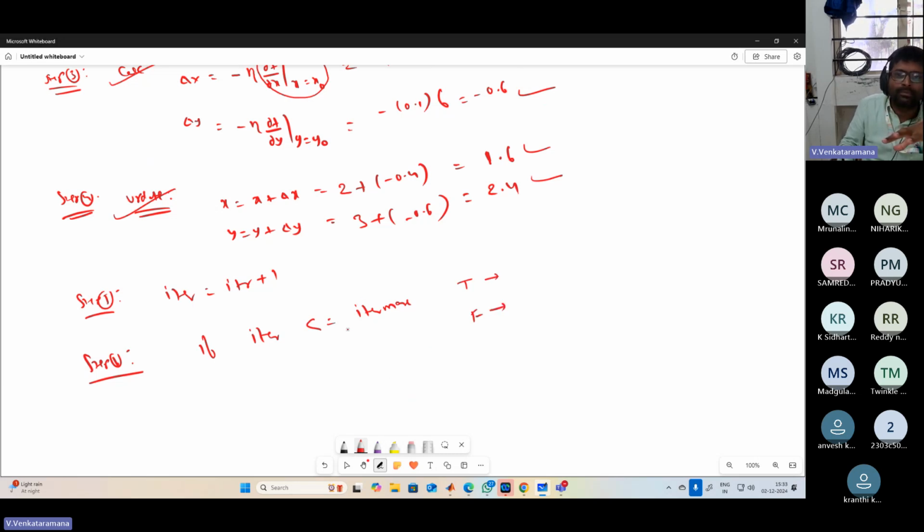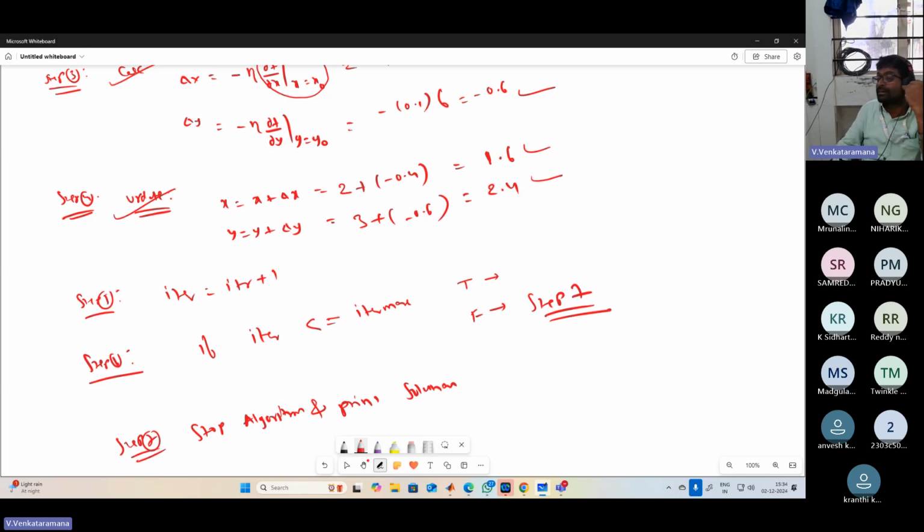Let us assume the iter value is not less than or equal to iter max. That means the iter value is greater than the number of iterations you initialized earlier. Then we can simply stop the algorithm. Stop the algorithm and print your optimal solution. That is step number 7. If it is false, then go to step number 7. False means the iteration is not less than or equal to iter max, so the iteration value is greater than iter max, and you can stop the algorithm.